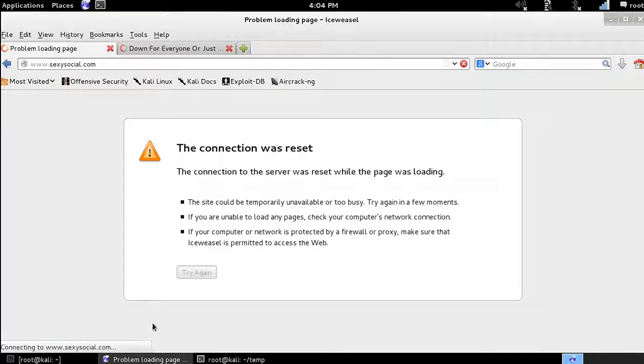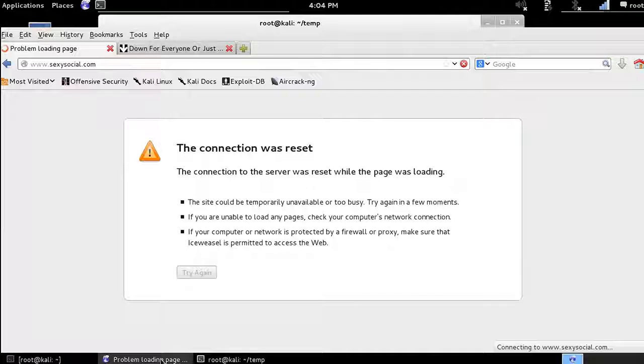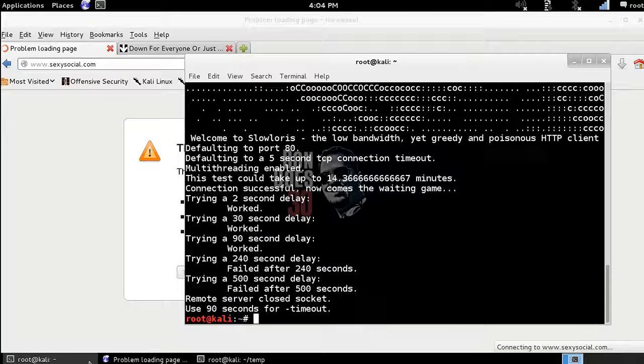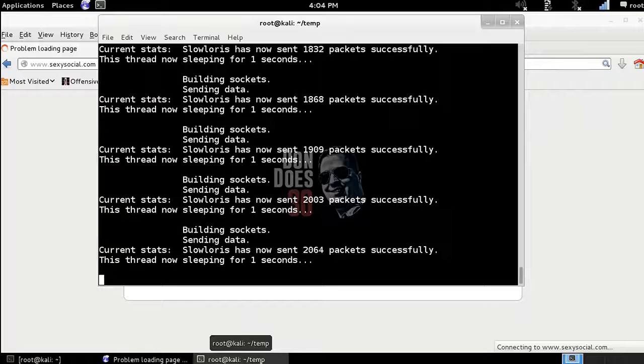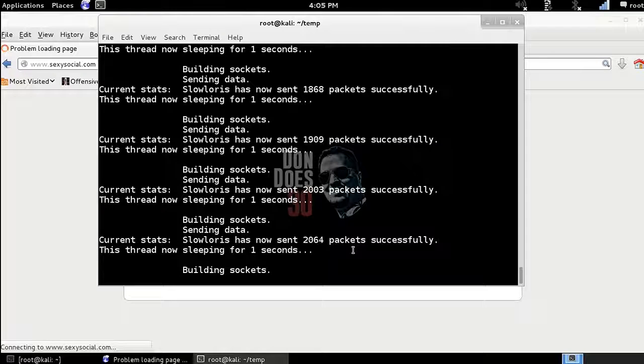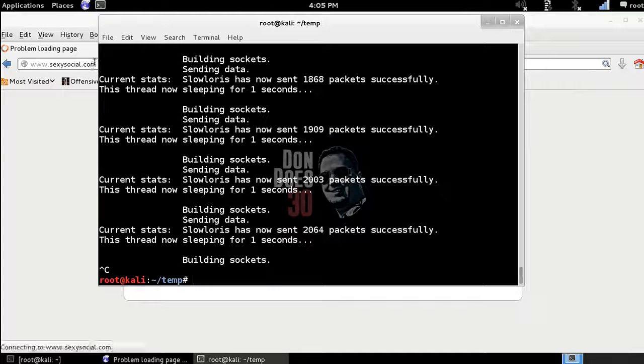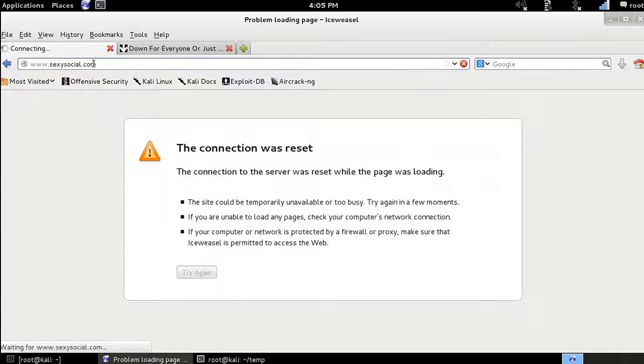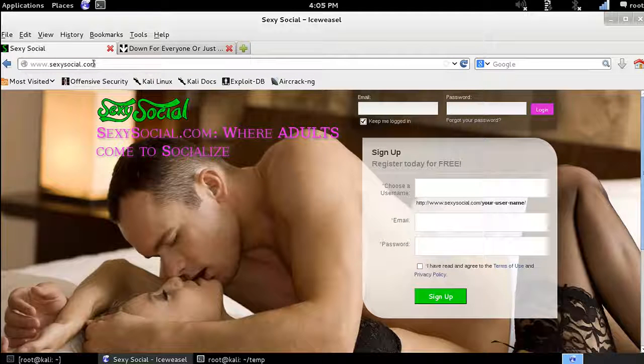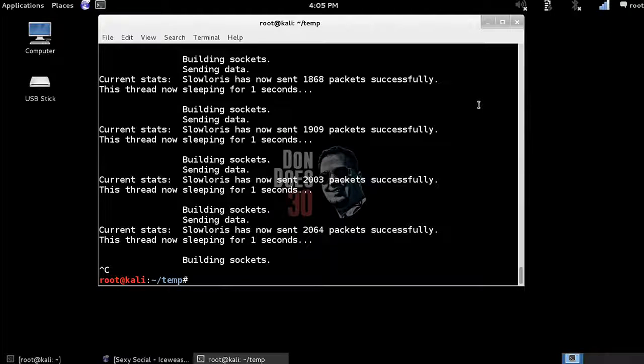The crazy thing is, as soon as you stop this attack, it'll go ahead and reload the site automatically. So let's go ahead and stop this attack. That was stopped. We'll hit enter, and it reloads just fine. So anyway, again, use this with caution and only use this on servers that you have access to or permission from. And good luck out there.